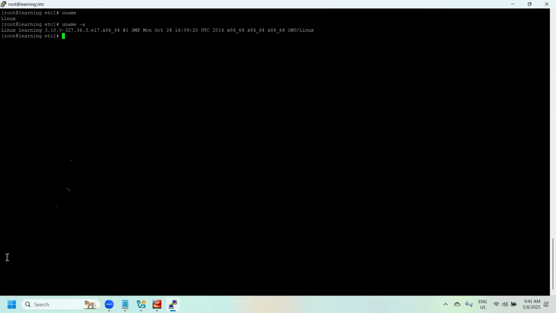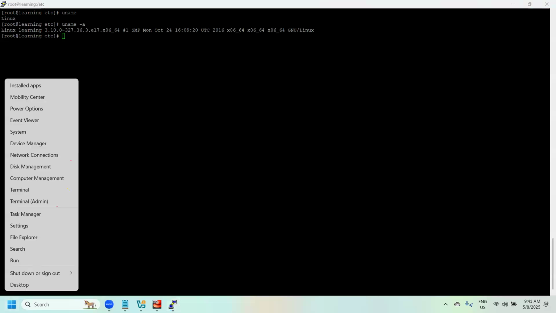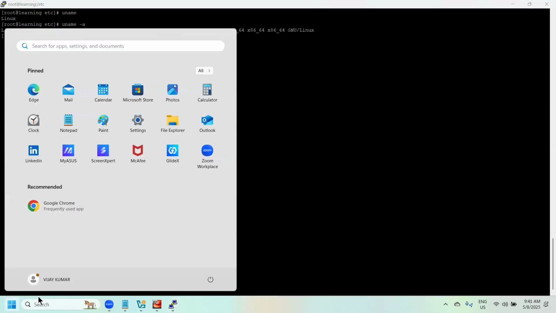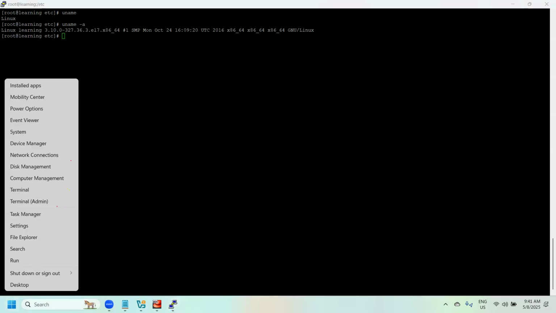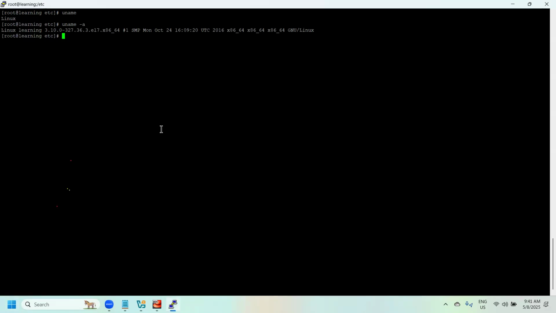Whereas if you want to get the current version of the Linux system, for example in Windows, how do we do it? We right click here, and we try to see what the version of the system is. Under desktop about or something like that, we'll get the details of the version, whether Windows 2000, 2010, 2007, those details we'll get.